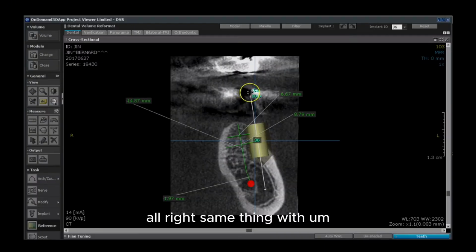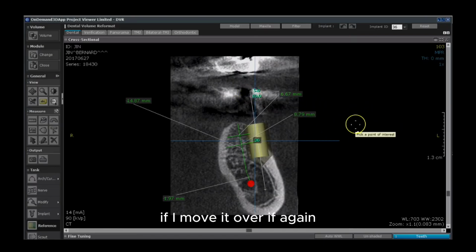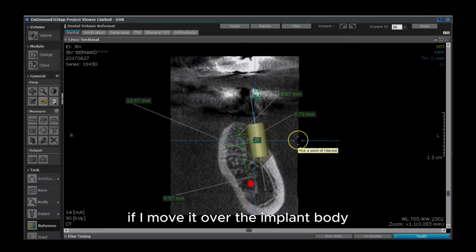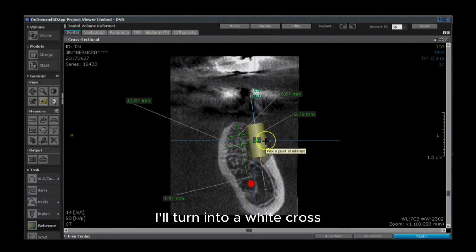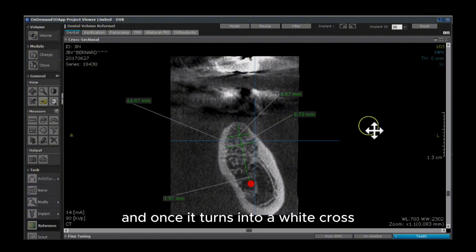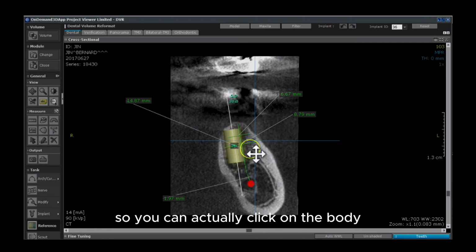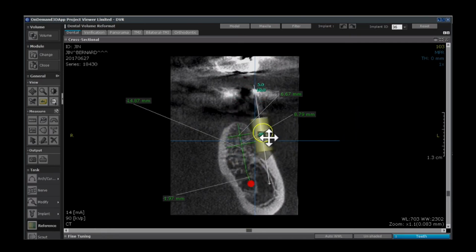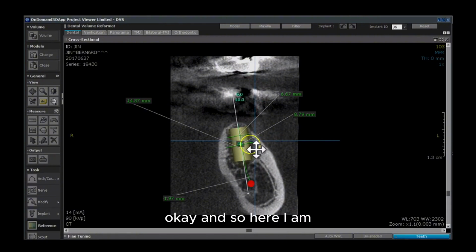All right. Same thing if I move it, again not pressing the button, over the implant body, it'll turn into a white cross. And once it turns into a white cross, you can actually move this implant. You can click on the body and move it around. Okay. And so here I am.